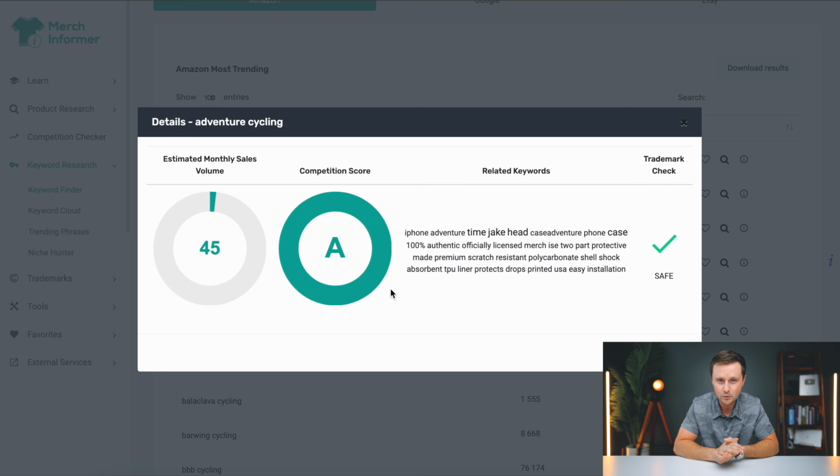Typically, when you are just brainstorming ideas to create t-shirts about, it's very hard to come up with niches on your own that other people haven't thought of themselves. Well, what this has just shown us in the matter of seconds here is that adventure cycling is a profitable niche that's estimated to have about 45 sales per month that not many other people are selling in.